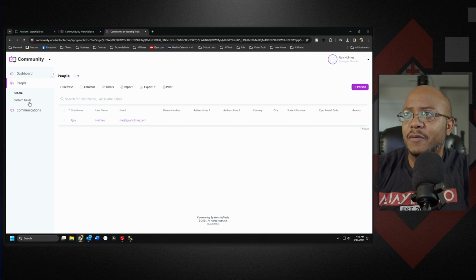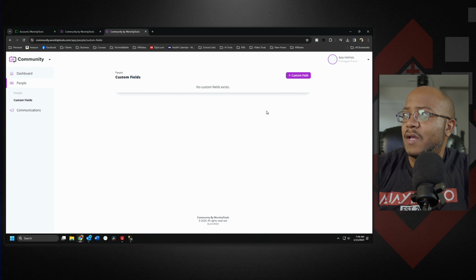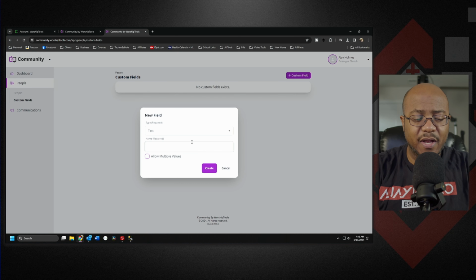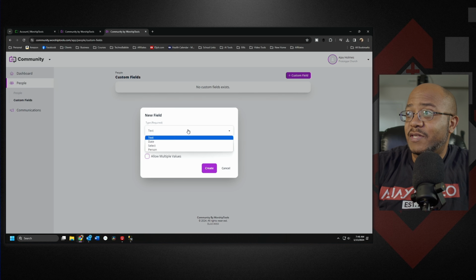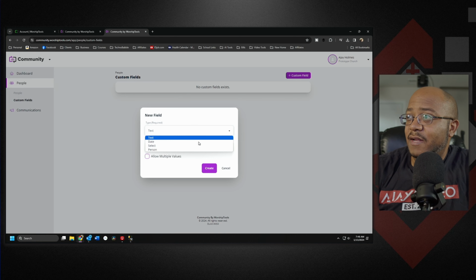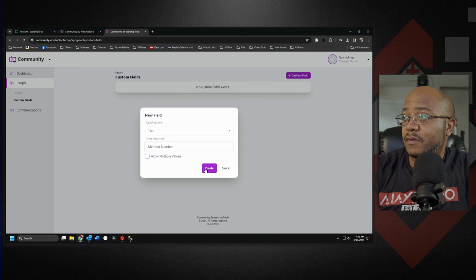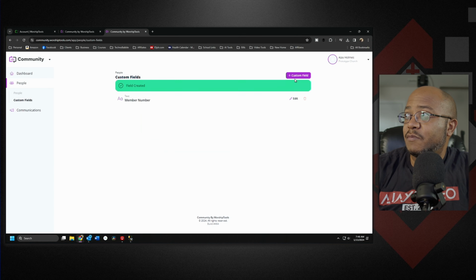So let's come under people. We go to custom fields and we're going to make a new field. I'm going to make a couple of these, but the first one, now you can pick your type: text, data, select, or person. We're going to do text and we're going to call this a member number. All right. And let's make another one.